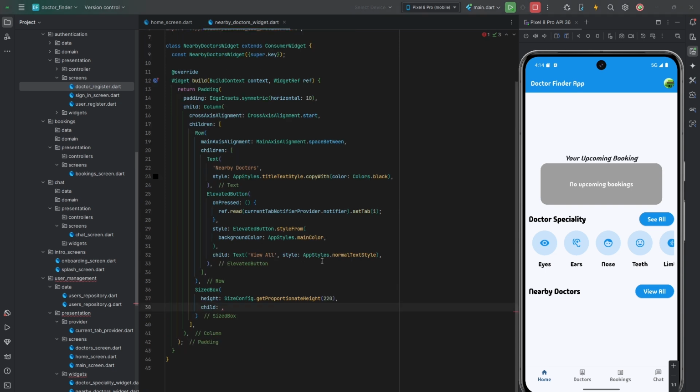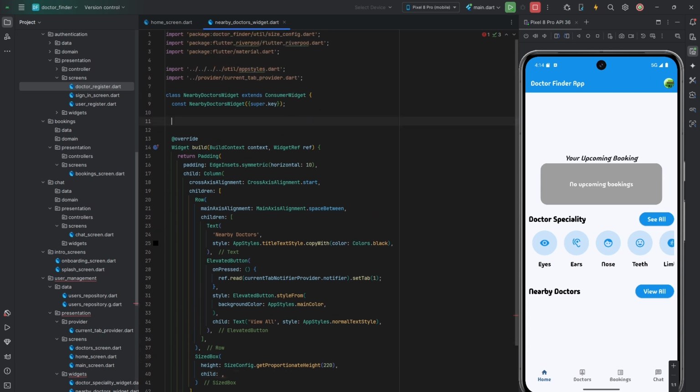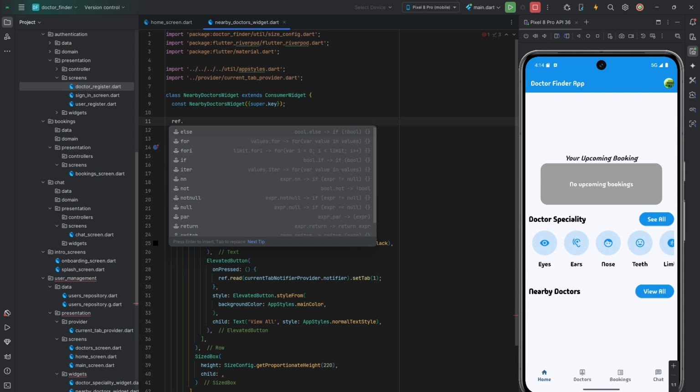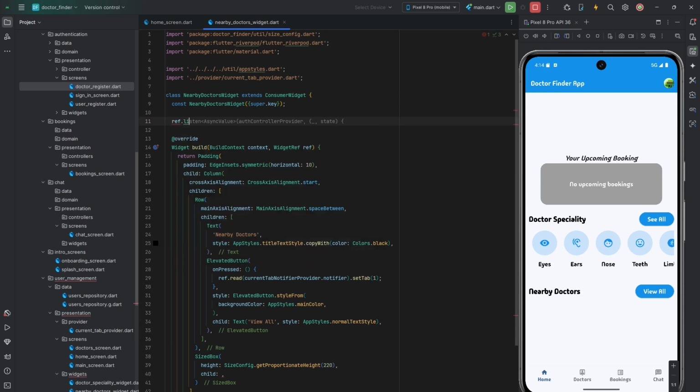I can go back to nearby doctors, and inside here now, we should load the doctors in the app. In case we get an error loading the doctors, I want to get that error. So async value doctors provider.